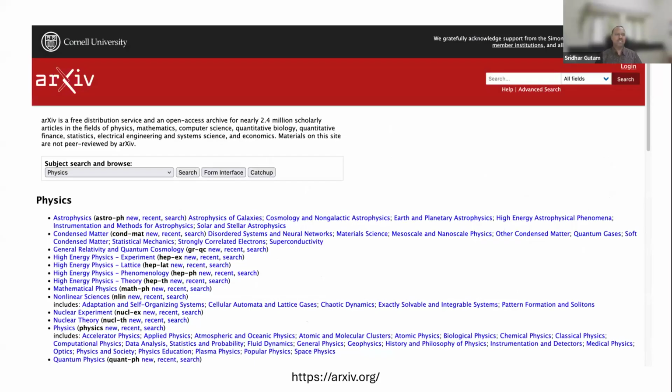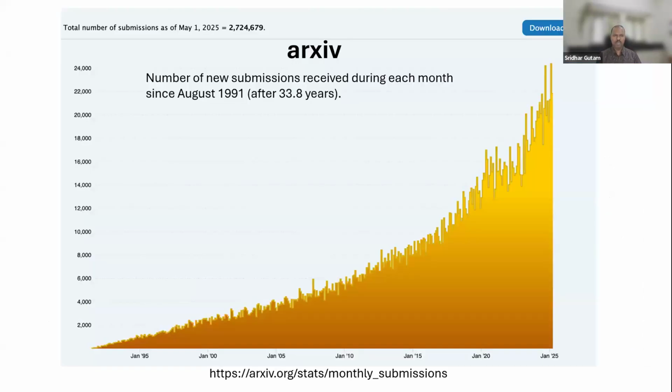So this is Cornell University's archive, which started in 1991. You can see the first page, the web grab of it. You can search for it, and there are more than 2.4 million articles, and you will see how it is growing in the next slide. See, after 33 years of existence, how preprinting is progressing. It means a lot of people are now coming into the mode of preprinting.